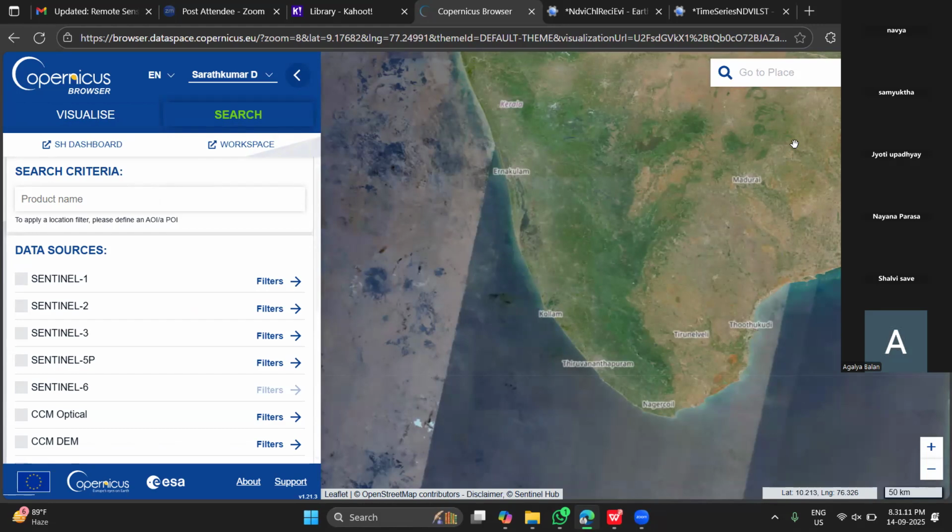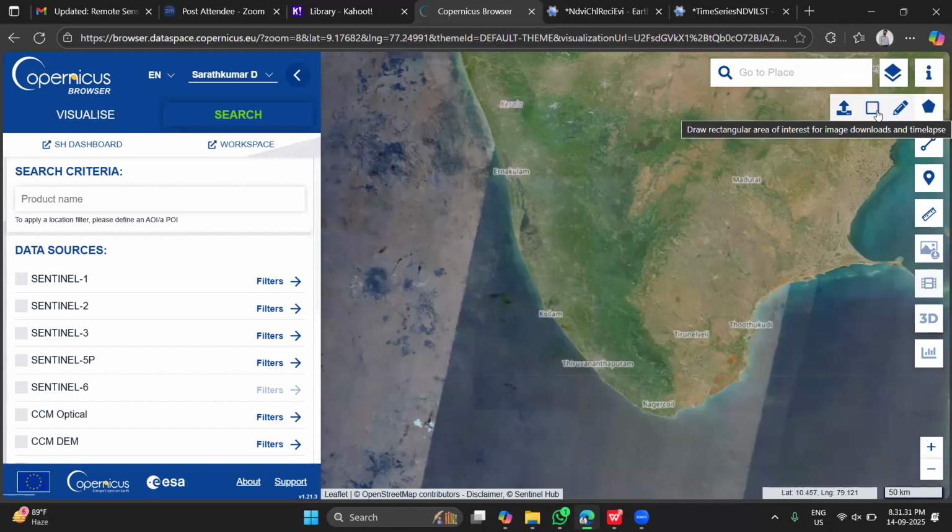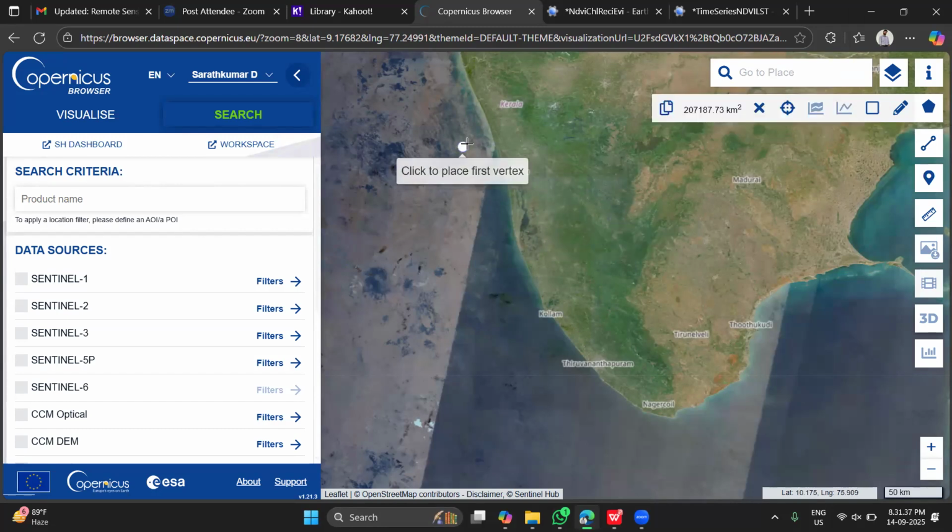So I am going to draw a polygon, draw a box of my study area or the area of interest where my research is going to be. Okay, so this is the second box, you can see that, create an area of interest. So on that, draw rectangle area of interest for image downloads and time lapse. So click this box and click another point on the screen where you want to start your box, and another click to finish that box.